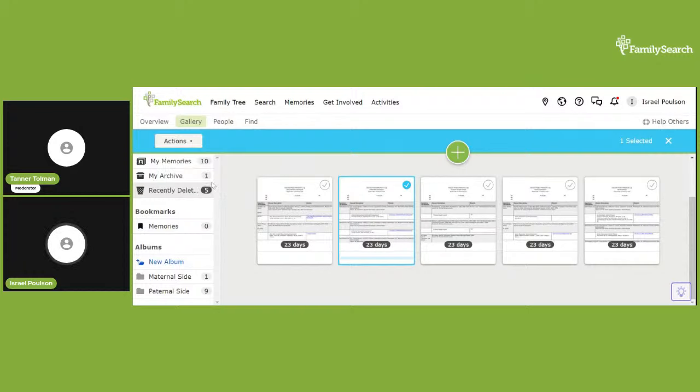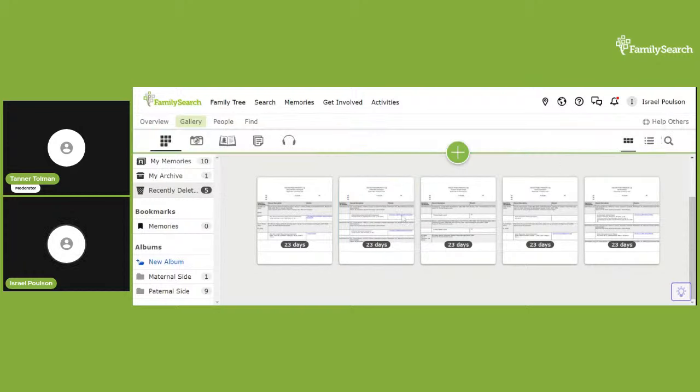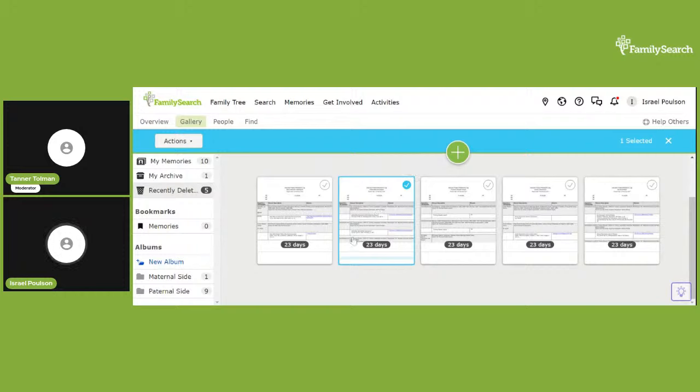So say your recently deleted is becoming super cluttered, or you accidentally deleted an image that you didn't want. You can just go ahead and click on that image. It will highlight in blue, so just this one. You can click on actions and you can either move to my memories or delete permanently. And what is super cool is that you can click on multiple all at one time.